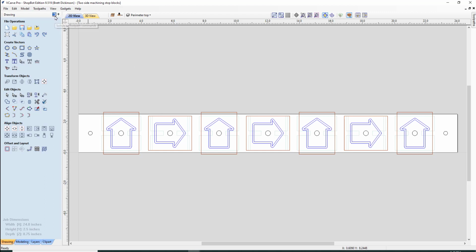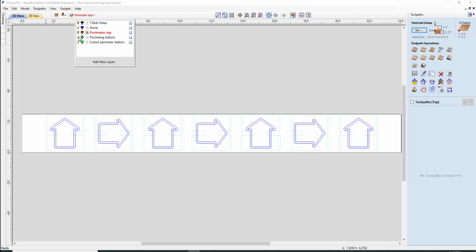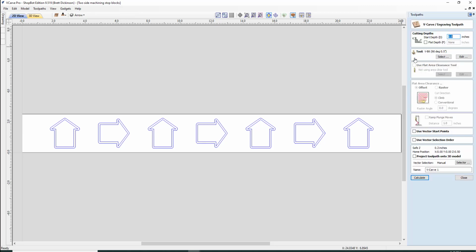So let's go ahead and go from our drawing tab over to our toolpath tab. And we're going to go up to our layers, and we're turning off some of those layers so we can better select what we're going to be selecting for cutting. We've got our arrows right there, and we're going to be using a VCarve toolpath for that. And I've done some experimenting with these arrows. We will go ahead and start with 0.0, but actually it looks better with up to 0.035.